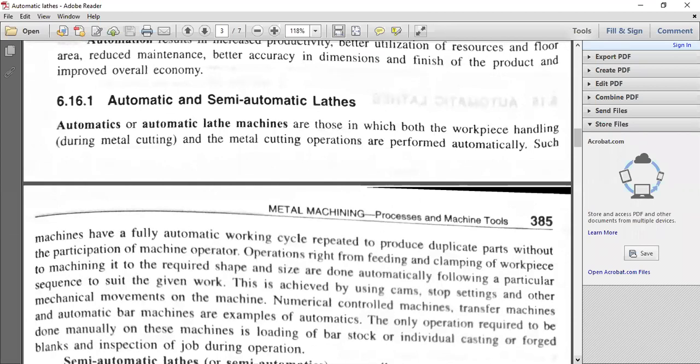Here we have the automatic bar machines, automatic linear bar stocks. Maybe you have a hall in a home, but a particular machine will be the length of the hall, or two bedrooms compressed together, like that. So all these are the examples of automatics.